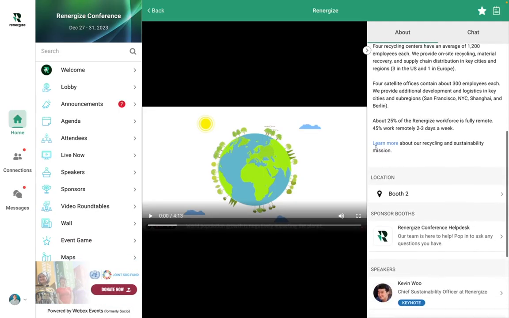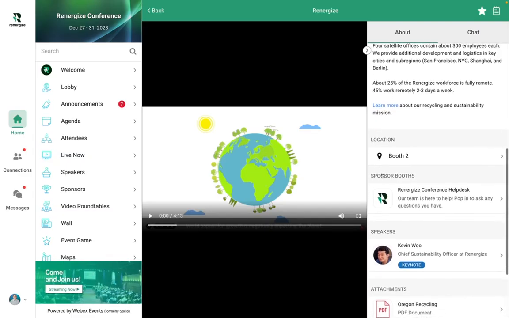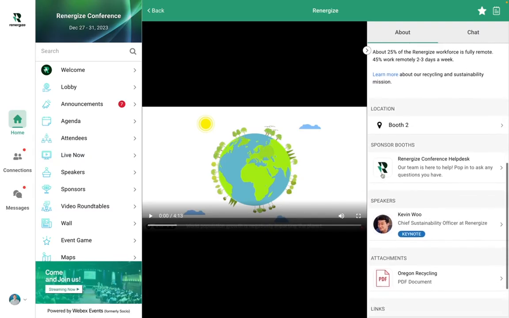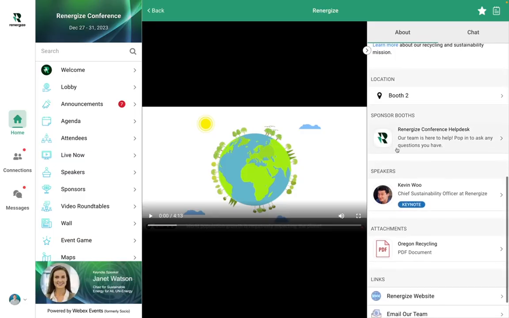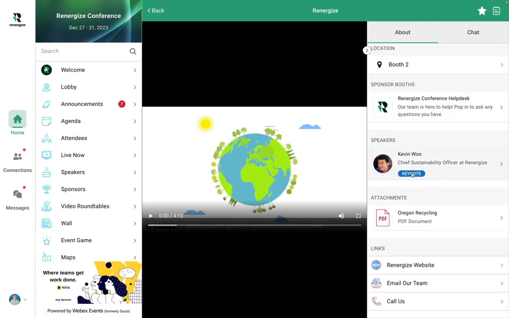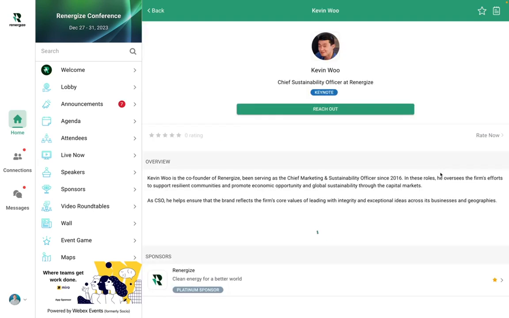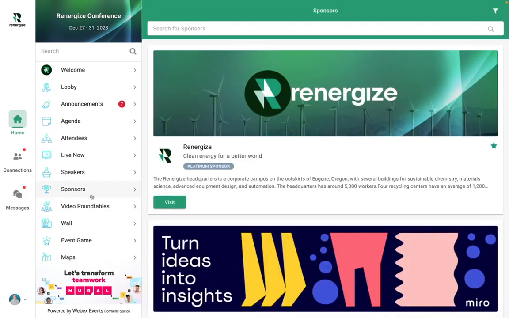Now, as I scroll down, I do have the ability to access a nice overview of that specific partner or sponsor. If we do have that hybrid component, I could even see what booth they're located on at the venue itself in our mapping feature. I might have the ability to actually live chat via video with that specific partner or sponsor, or even check out maybe some of the speakers that are associated with that organization, or attachments. And I can easily access this content to go directly to that speaker bio to learn more. So that is just one example of how this can be utilized.